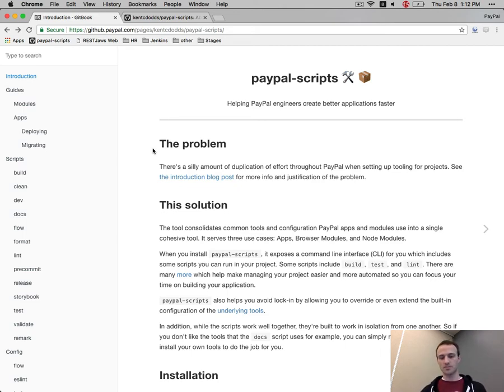That's why it exists. Does anybody have any questions before we start playing with it, doing stuff with PayPal scripts? Okay, cool. So does it cost? It's free. Yay! Yeah, so long as you're internal.